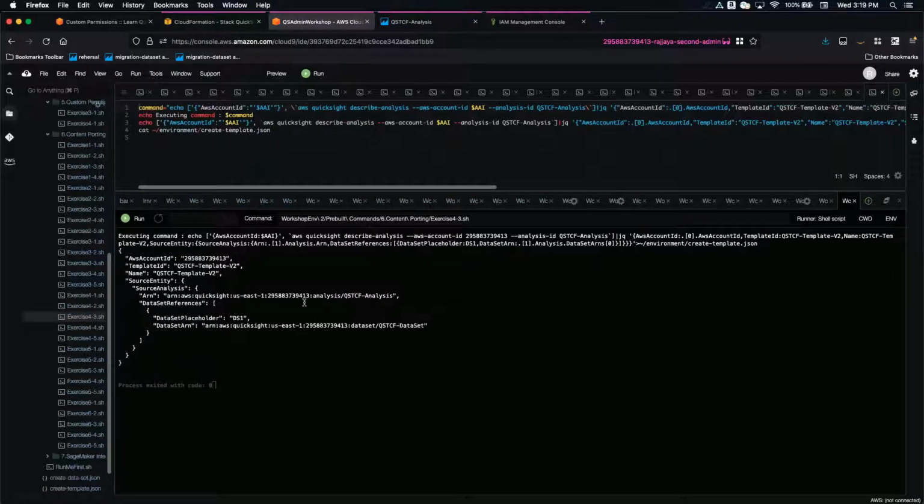So once this command is executed, you can see that we have created a source entity section that has the source analysis parameter, and that points to the ARN of the analysis that we want to use. So we want to create a template of QSTCF-analysis. So we have the ARN here that is obtained by describing the existing analysis that we have, and also we have the dataset reference section.